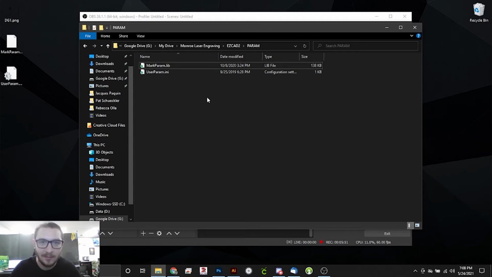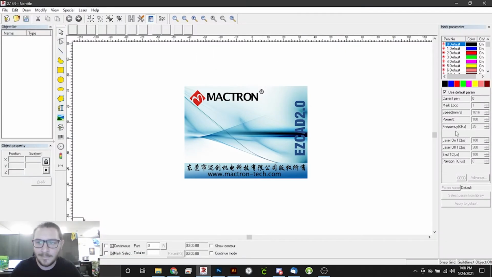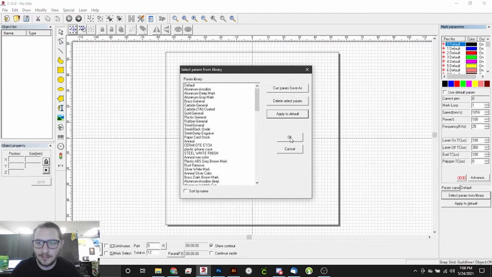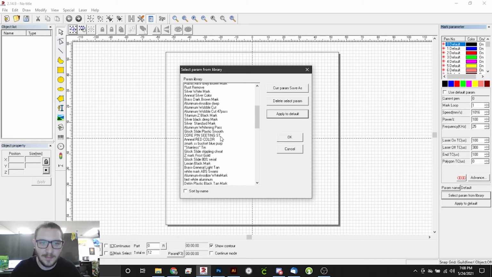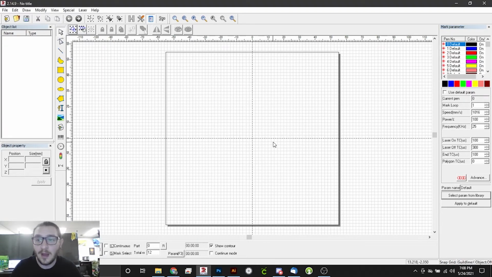It takes just a minute to load up here, so we're just going to wait a second. And there we go. So now if I uncheck use default, we can hop into the parameter library, and there's all of my different settings right where I left them before recording. So managing parameters, super easy. Anyone can do it. It only takes a couple seconds to learn.